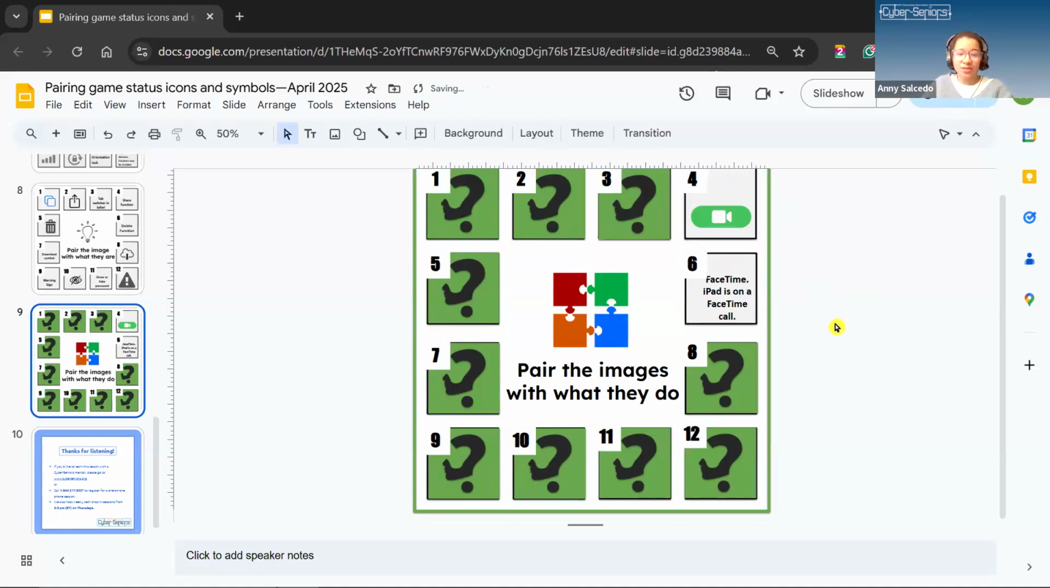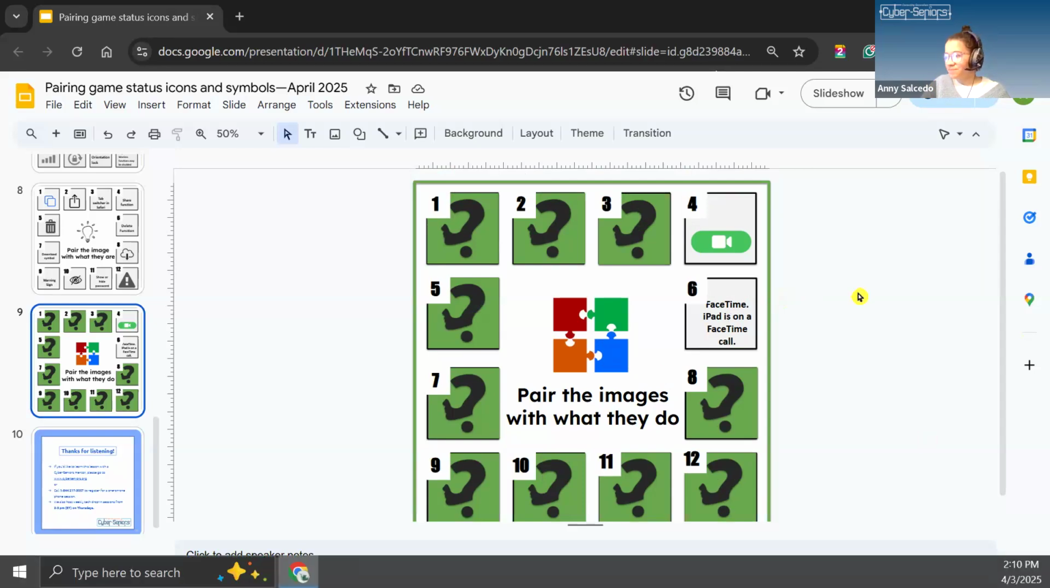Yes. So we said before that when we see this icon, it usually means that we are in a video call, right? FaceTime is video call. So that's what it says. FaceTime, iPad is on a FaceTime call, meaning there is some sort of video involved. Okay, that is a pair. All right, another pair.